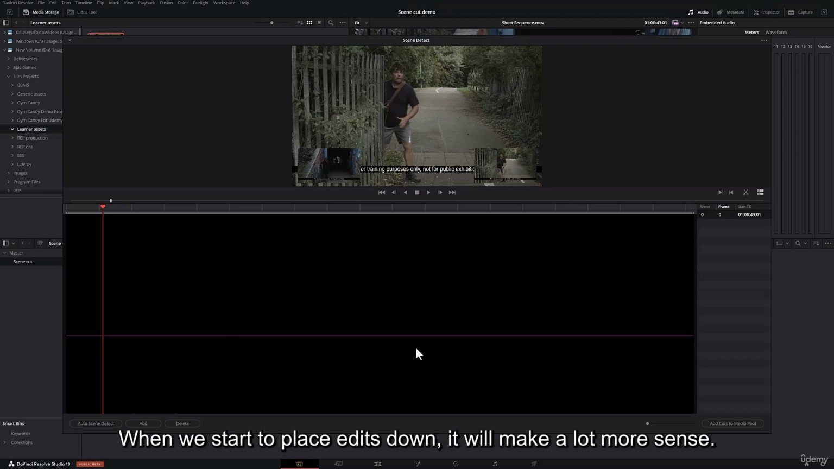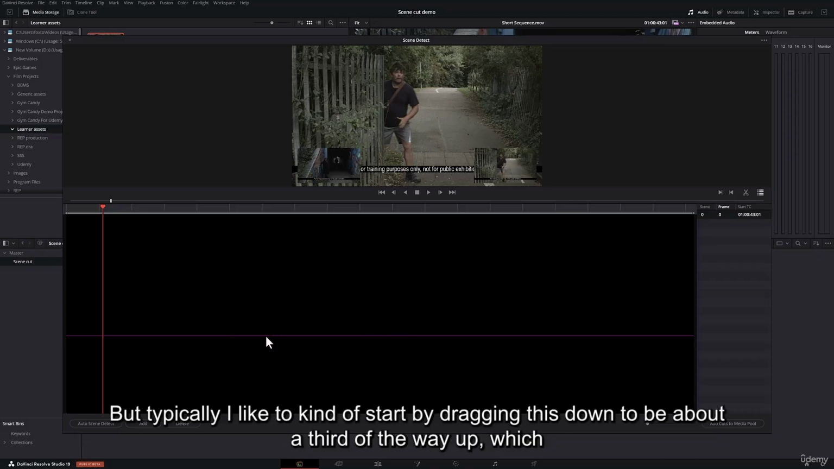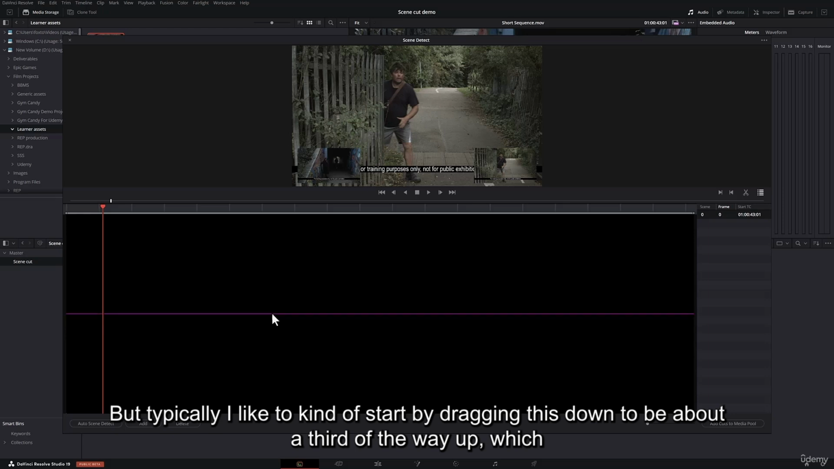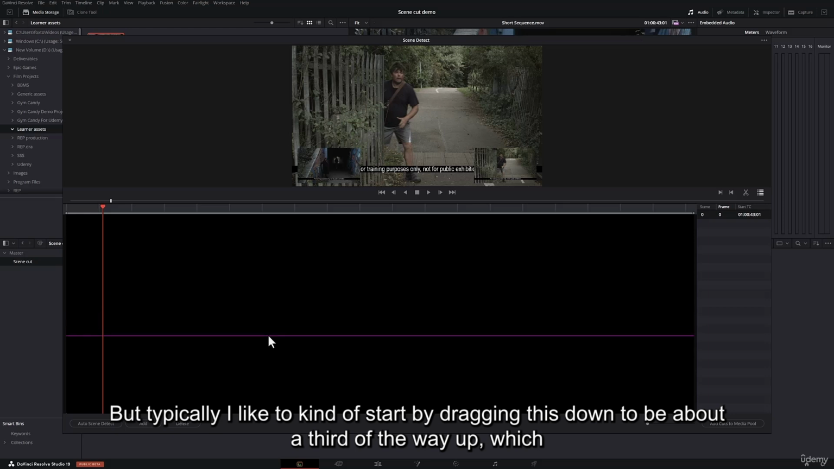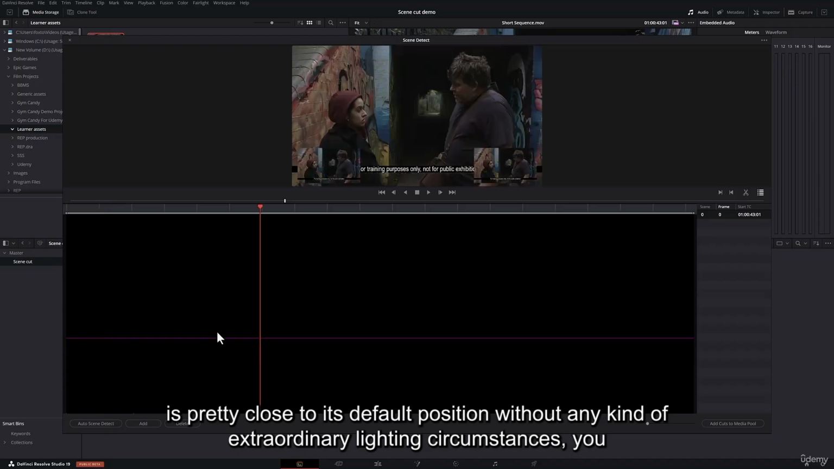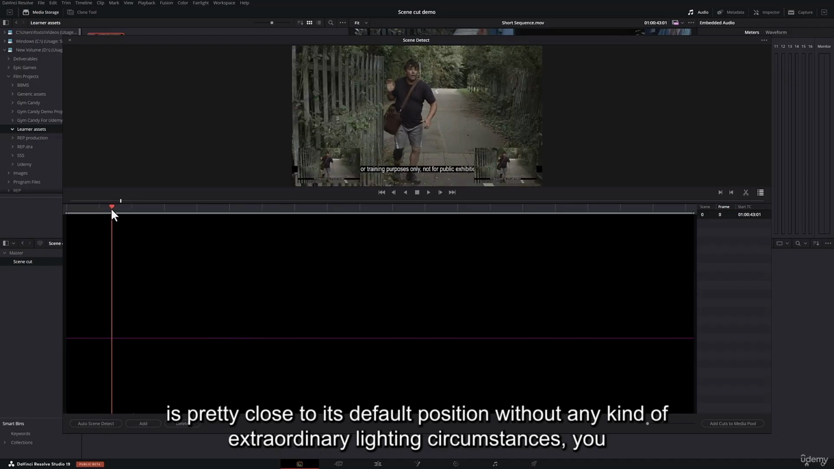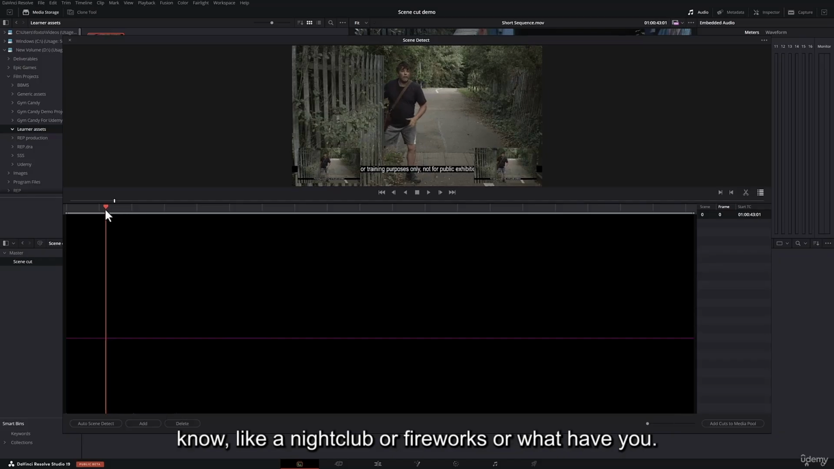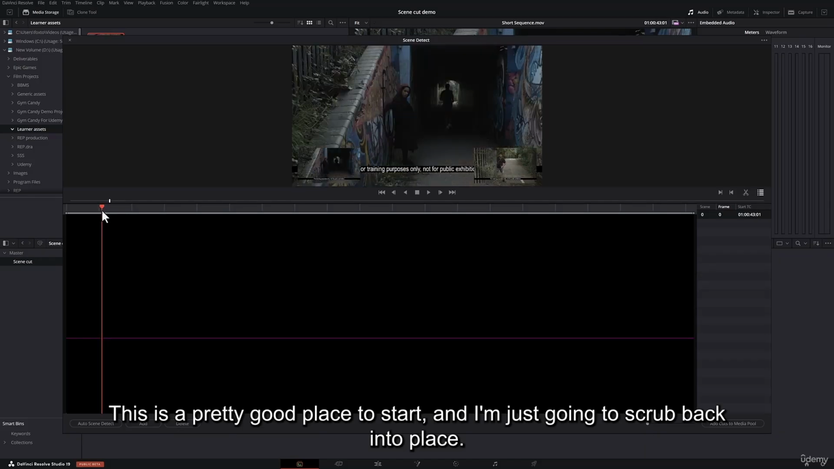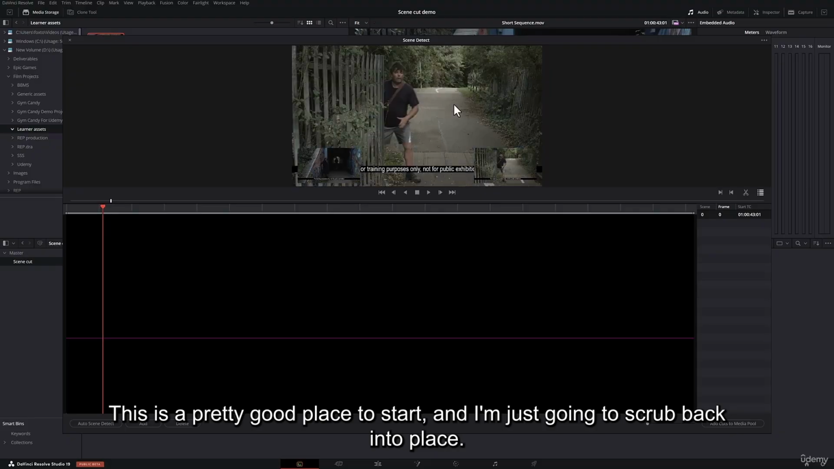When we start to place edits down, it will make a lot more sense, but typically, I like to start by dragging this down to be about a third of the way up, which is pretty close to its default position. Without any kind of extraordinary lighting circumstances, like a nightclub or fireworks or what have you, this is a pretty good place to start. And I'm just going to scrub back into place.